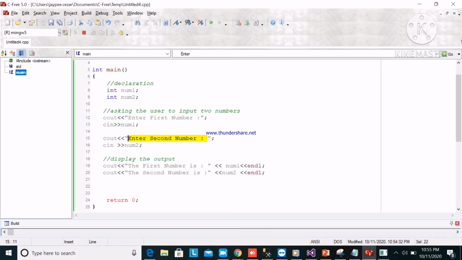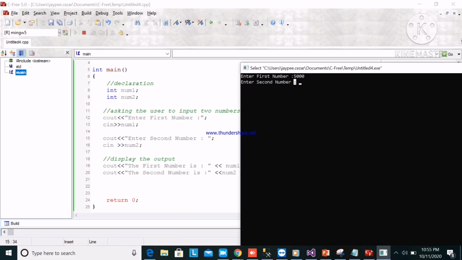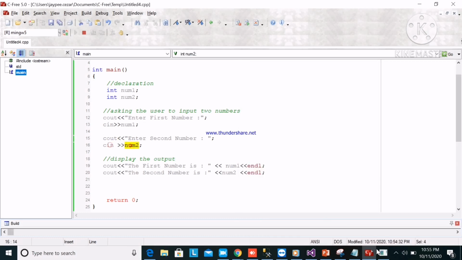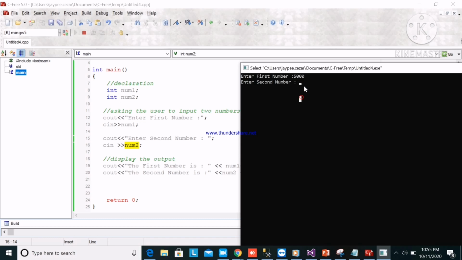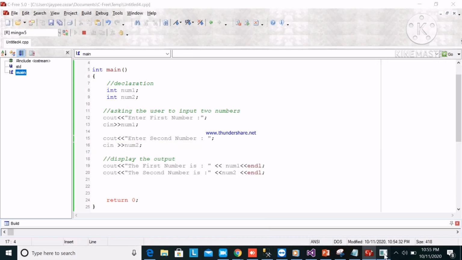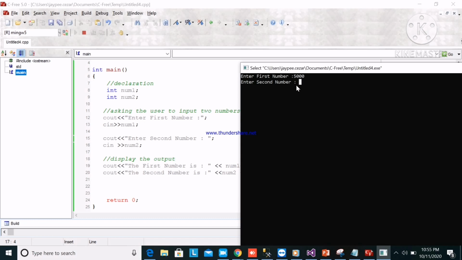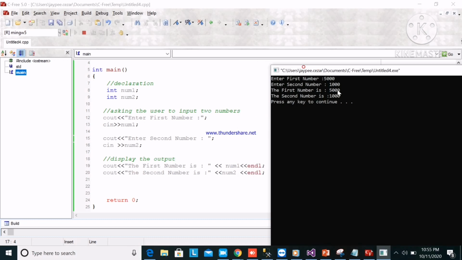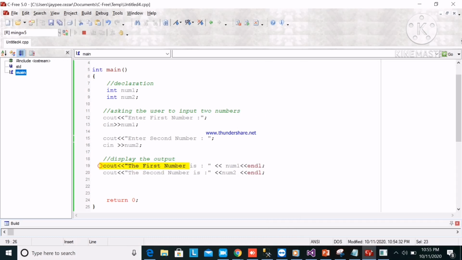Take note, this is in double quotes, that's why it displays here. And this is cout, that's why it displays. Then cin will be this one. As you can see, the cursor is blinking here. If the cursor is blinking here, it means this is the cin. It is waiting for the numbers entered by the user. For example, 1,000. Okay. When you enter this one, this one is this one.